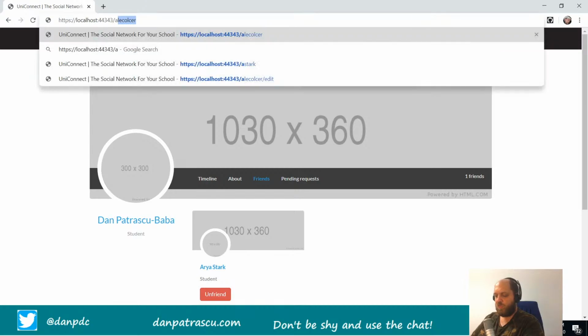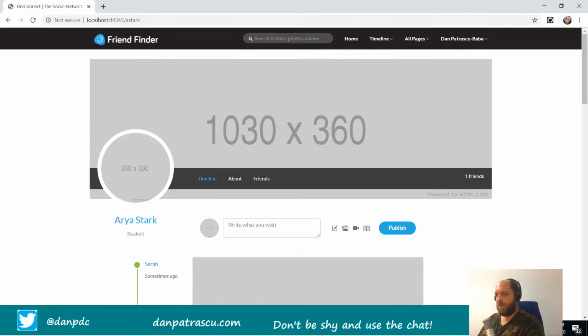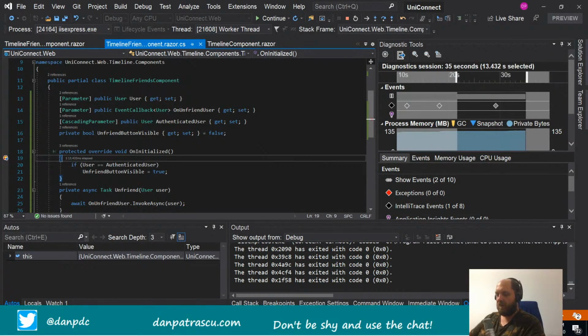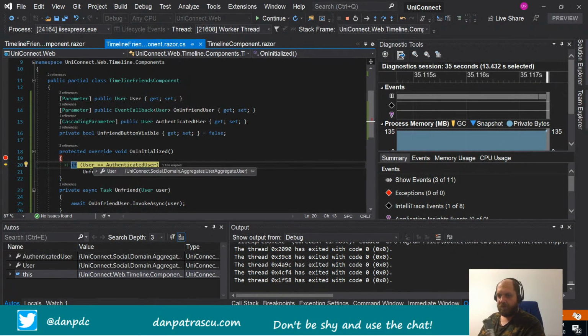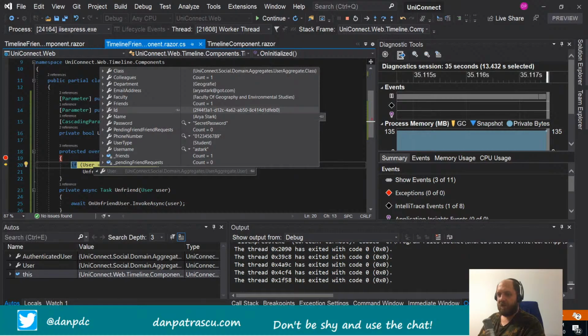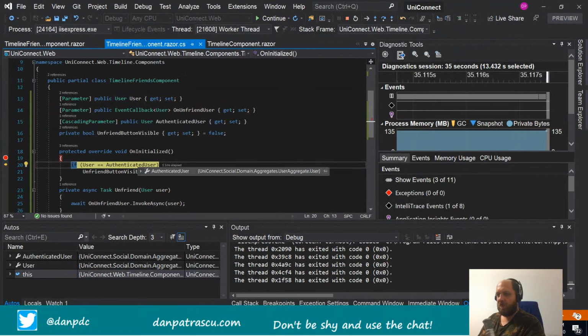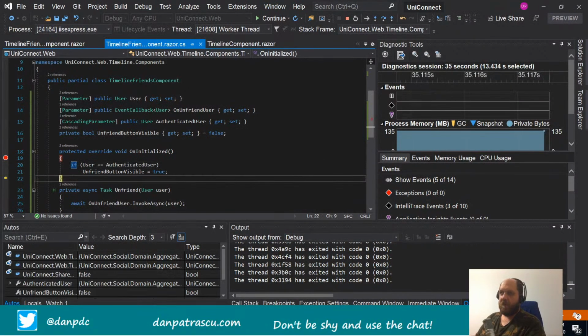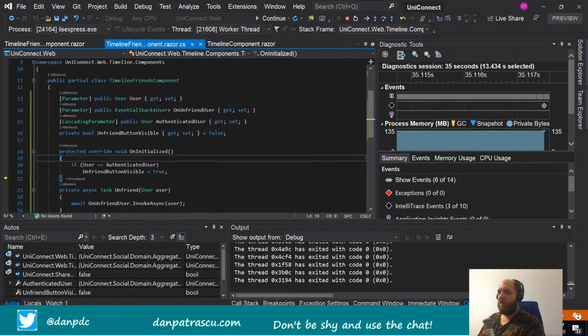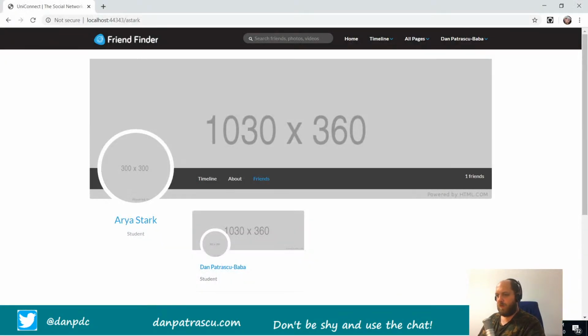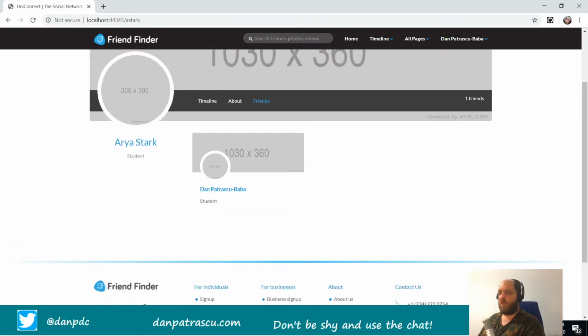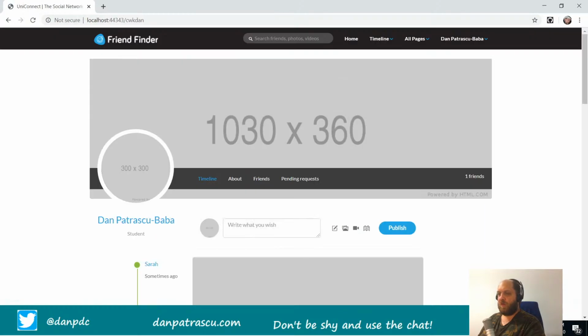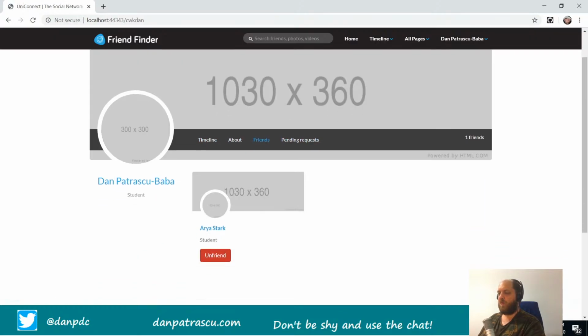But if I'm going to a Stark and to friends, let me go through this. So here is the user, which of course is the user profile of Arya Stark, and the authenticated user is me. So in this case we shouldn't set this unfriend visible, so it should remain to false, and it actually did. So in this case I cannot unfriend because I'm not viewing my own profile. Yeah, once again, if I go on my timeline and on friends, I can do that because here I am on my page, so I can totally do that.